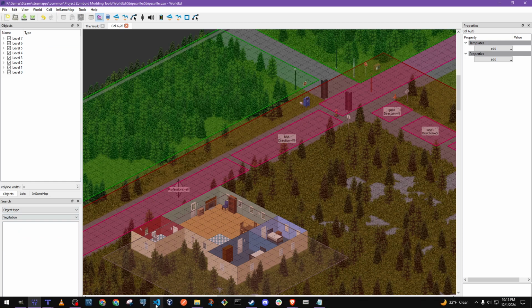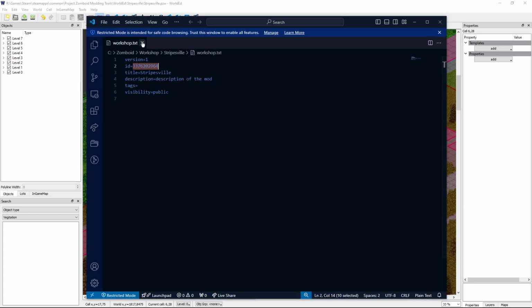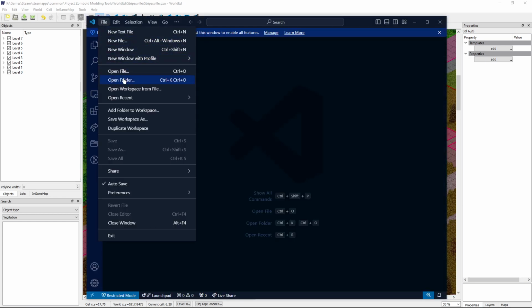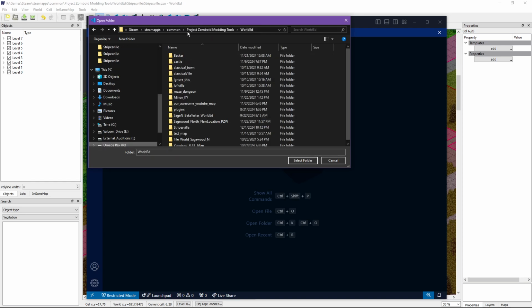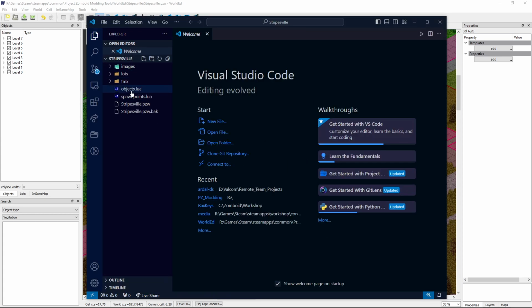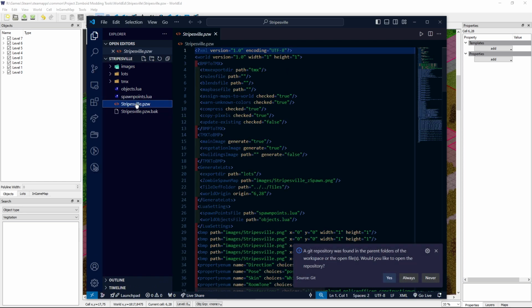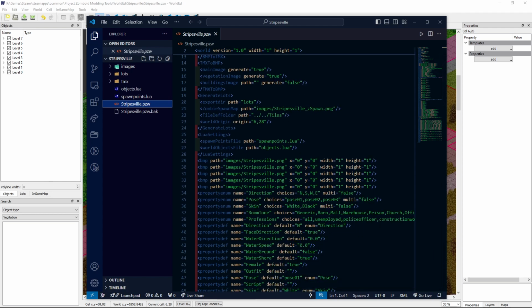I'm going to go ahead and open up VS Code for me, and then I'm going to find the location where my PZW is. That's going to be inside of my world editor, Stripesville. And this is the folder that I want to open. In here, we're going to have Stripesville PZW. And then we're going to have this code here.